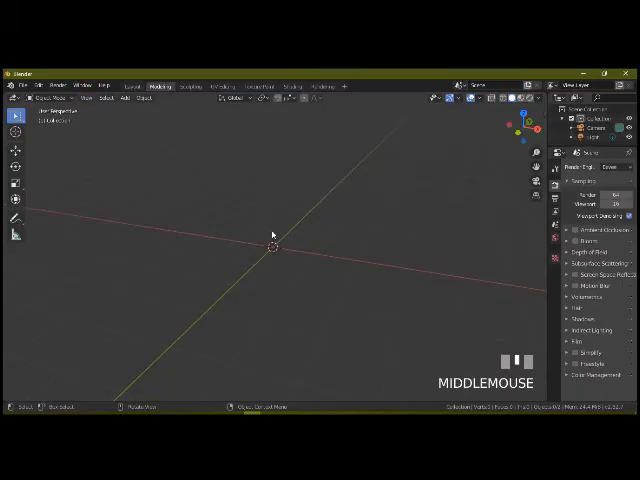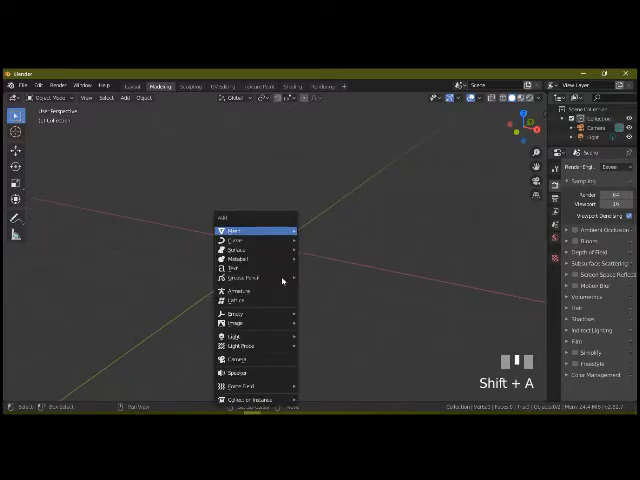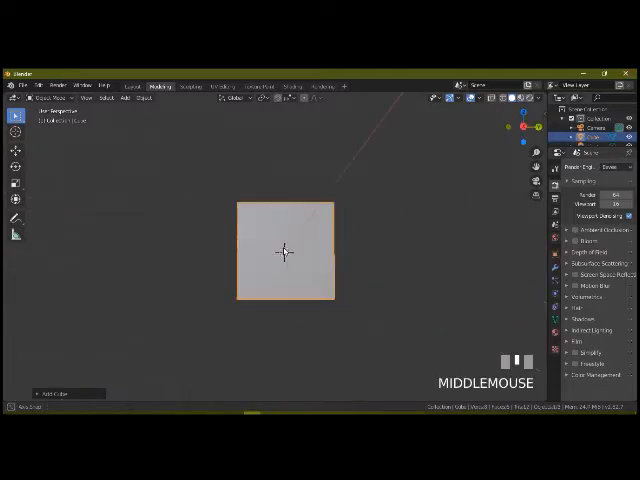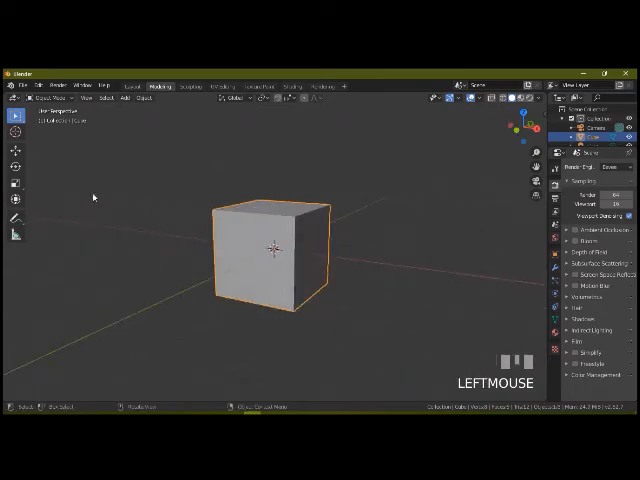Hello everyone. This time I want to share how I add multiple materials into a single object or a mesh in Blender. Let us begin. Here we have a cube where we will put multiple materials into.